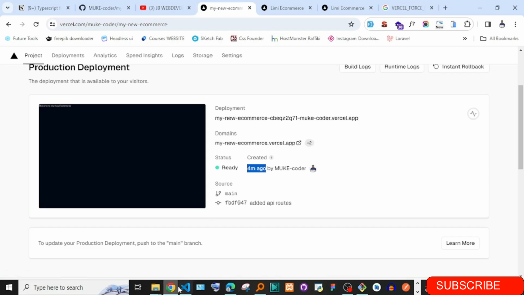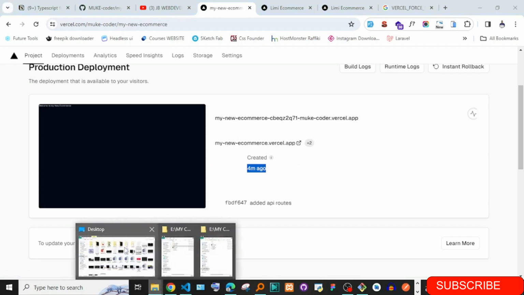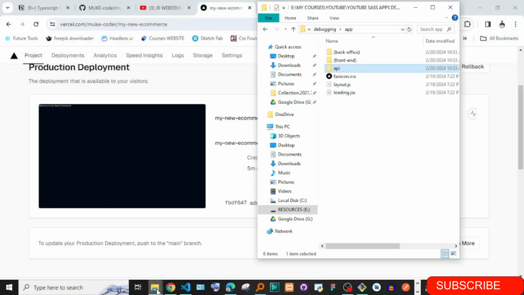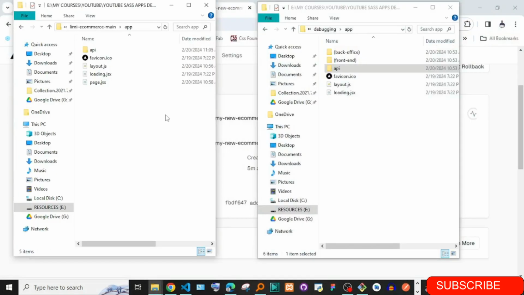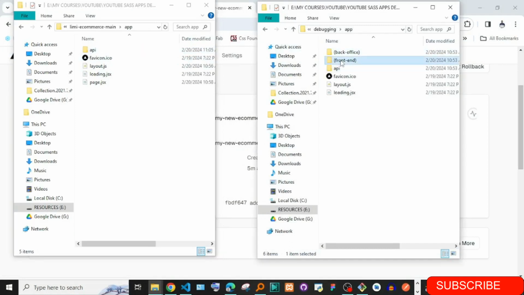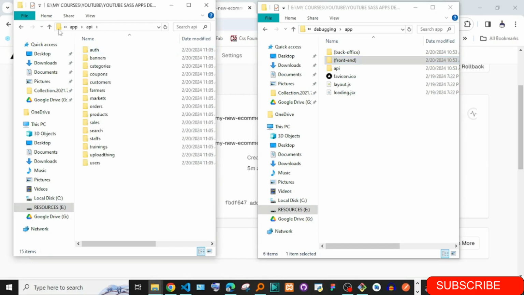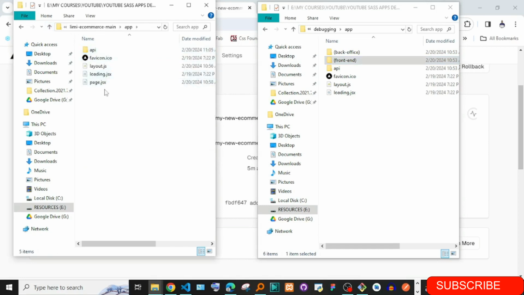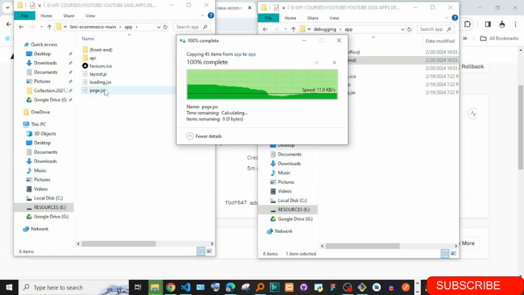Okay, so now let's go back to our folder. So just open your two folders that we created. So now just go back here. I want you to copy now the front end. Okay, I want you to copy the front end. Simply copy the front end. I'm just going to say Ctrl C and come here inside this and paste it here.